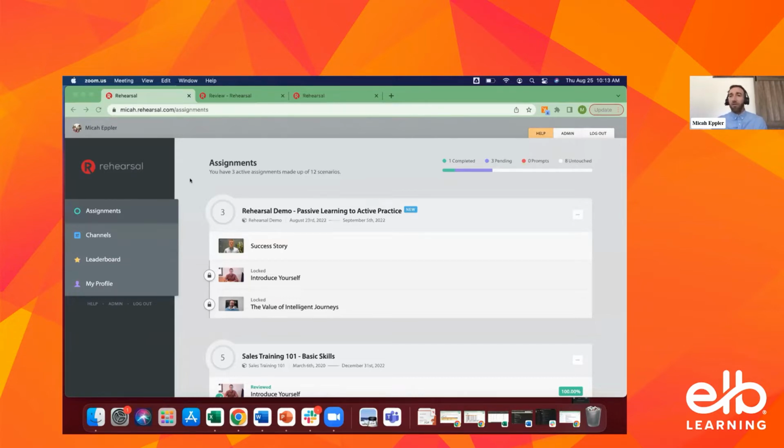As a matter of fact, we see it used with many hard skills as well. One being an organization that practices utilizing Rehearsal to have reps out in the field show that they know how to properly fix and repair cell phones. So that has nothing to do with communication or soft skills whatsoever. It's literally showcasing hard skills and being able to get coaching and feedback on those capabilities.